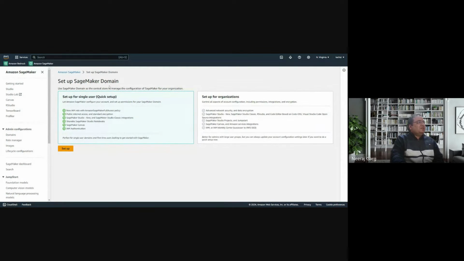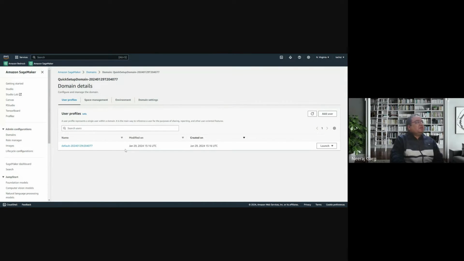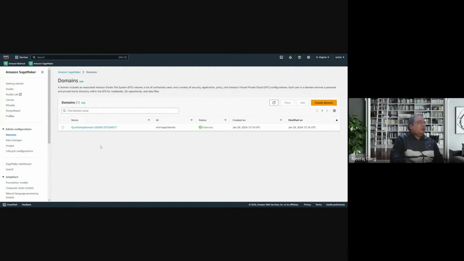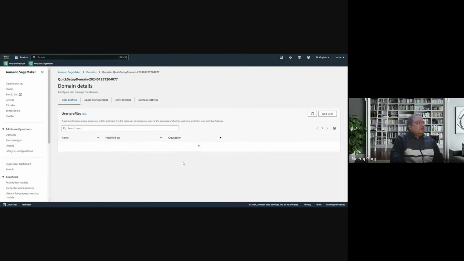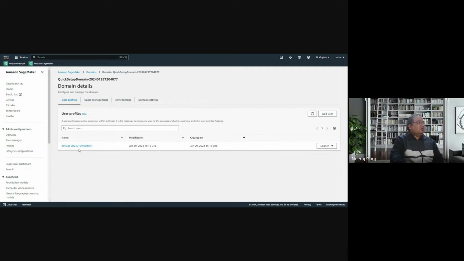Once this domain is created, you will see something like this. Inside this, there will be one user which will be created. Once you click on domains, I'm again repeating this step: domains, select this domain. You will see user profiles, environment, and all those things, but we are bothered about user profiles. Here, click on studio, this studio.